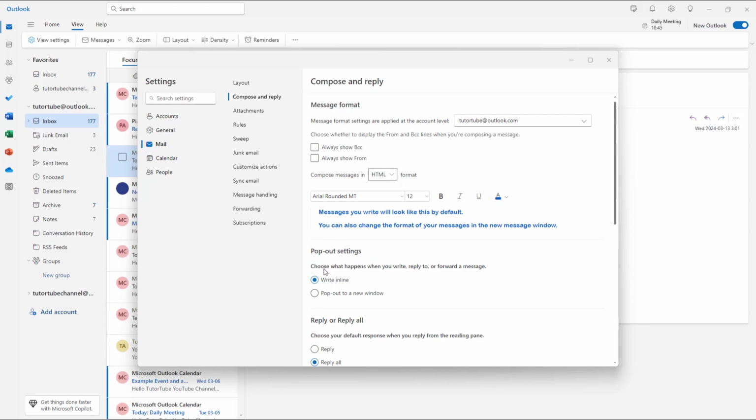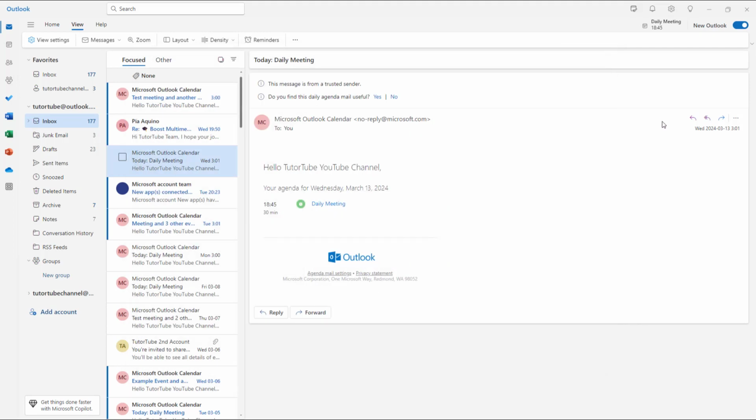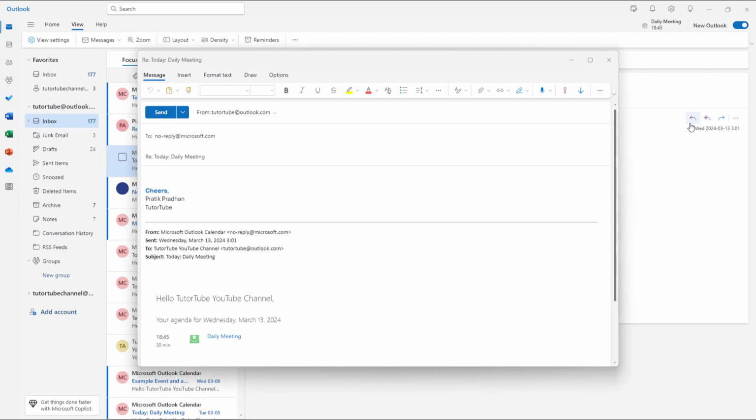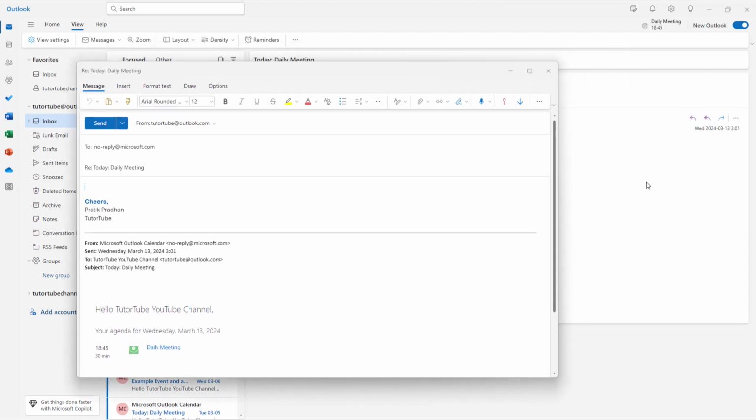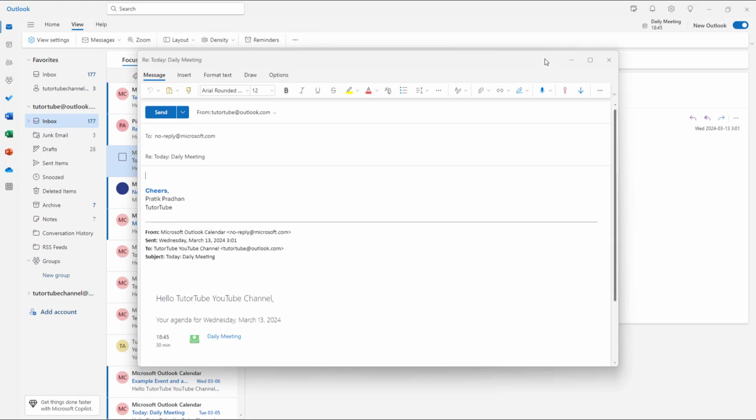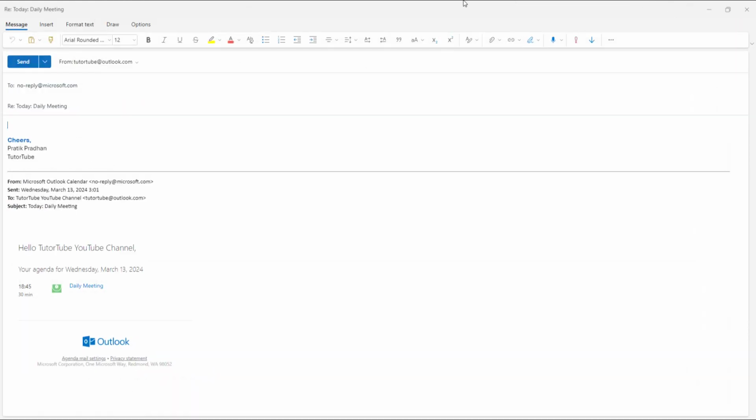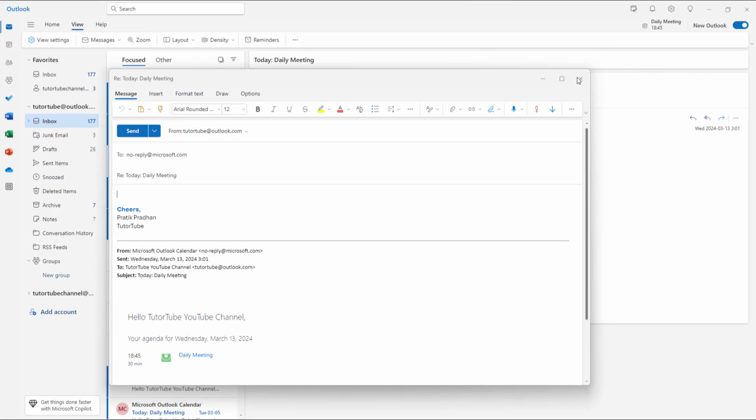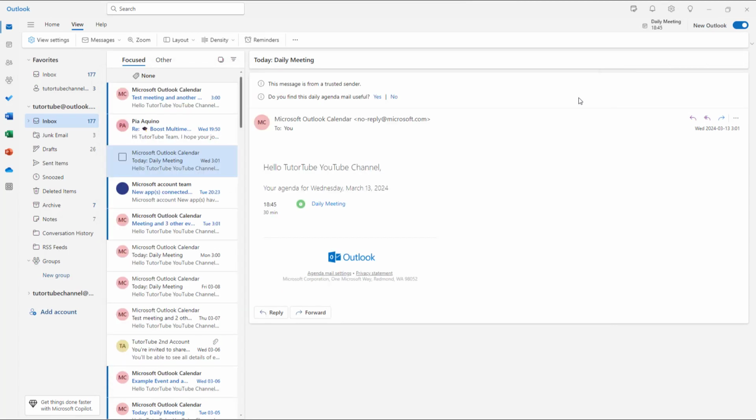So here it is asking, choose what happens when you write, reply to, or forward a message. So if I were to click on pop out to a new window and click on save, then if I were to reply, it actually pops out a new window right here. It does not open up the window over here anymore. So if I were to even forward it or reply to all, then you can see that I get a new window where I can focus on it. So once you enable the pop-out window, this is what happens right here.